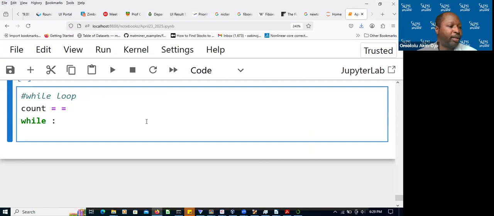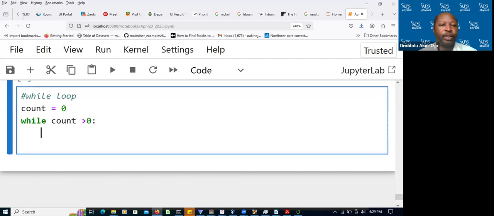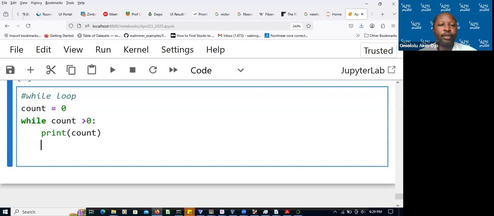So we'll say while count is greater than 0, it should do this. It should print count. Okay, and then count increases by 1.